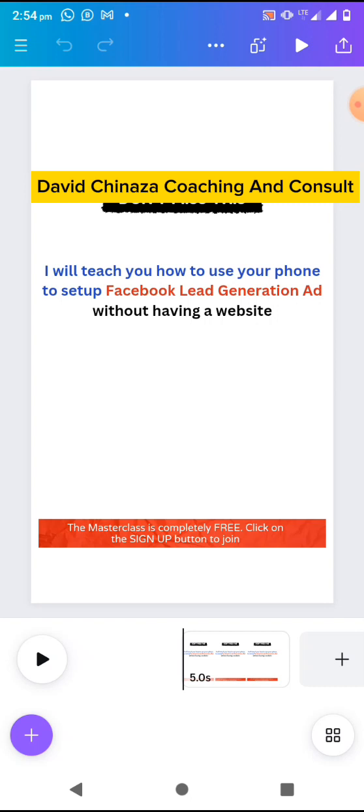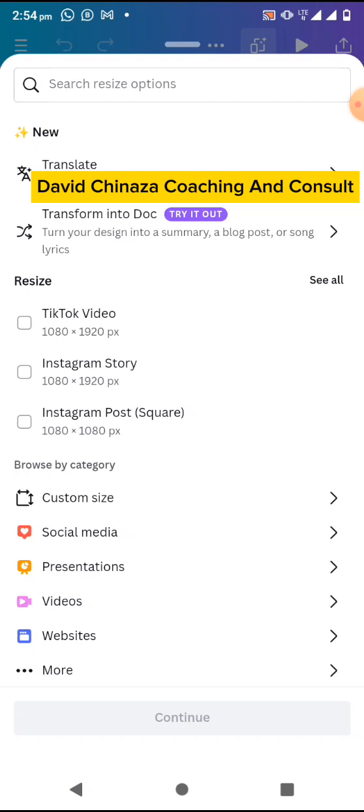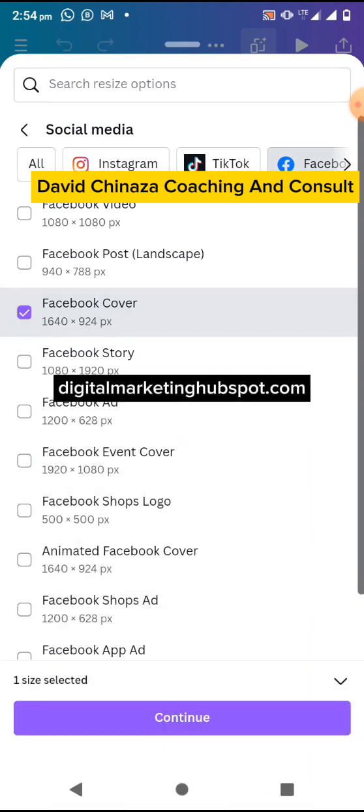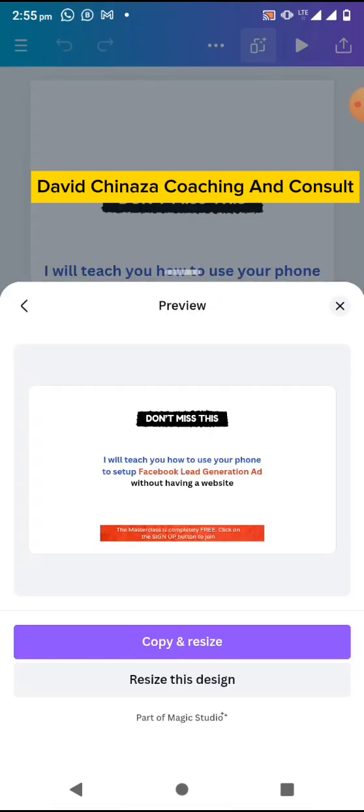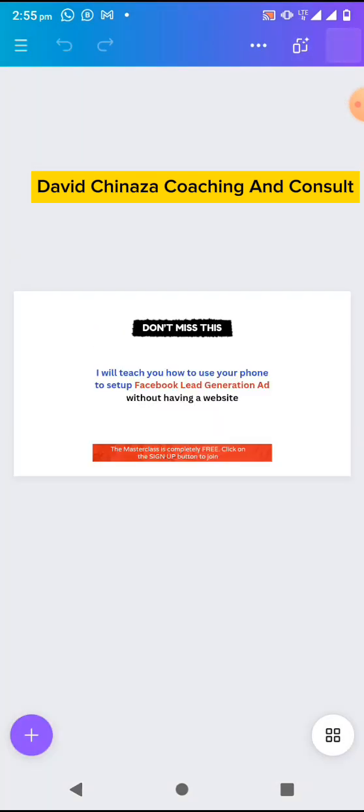Now let's transform this again into Facebook size. Click on the AI Switch tool. Let me go to social media. Let's select Facebook. Select Facebook cover. Click on continue. Let's just resize the design. Click on resize the design. Can you see it has resized it to Facebook cover size?